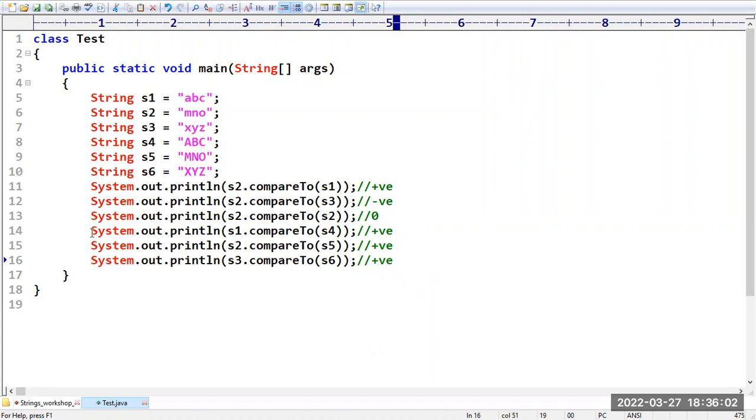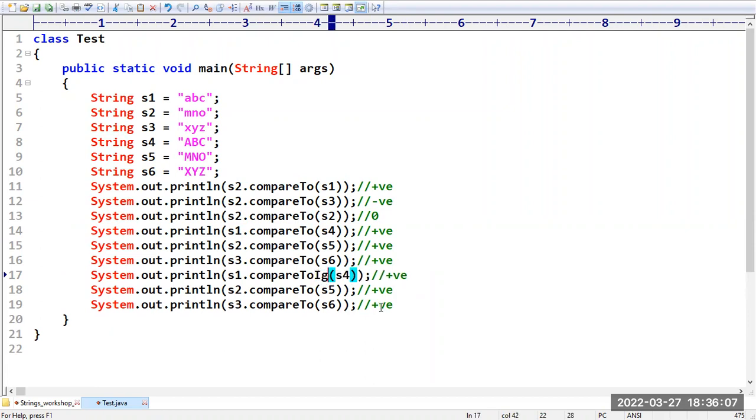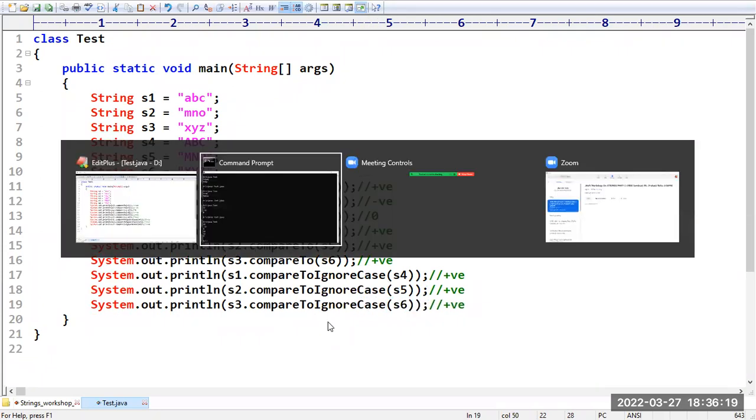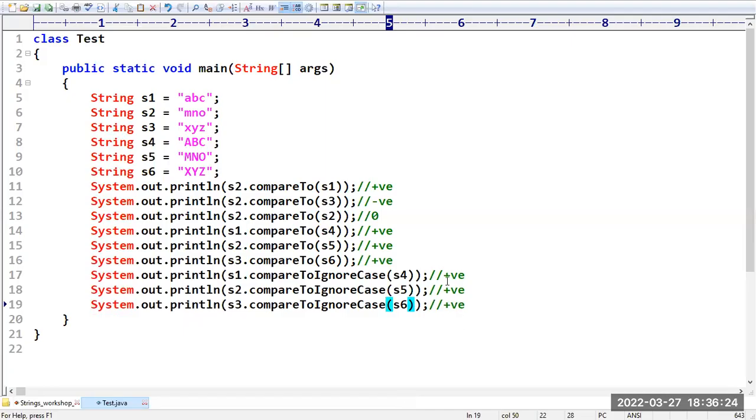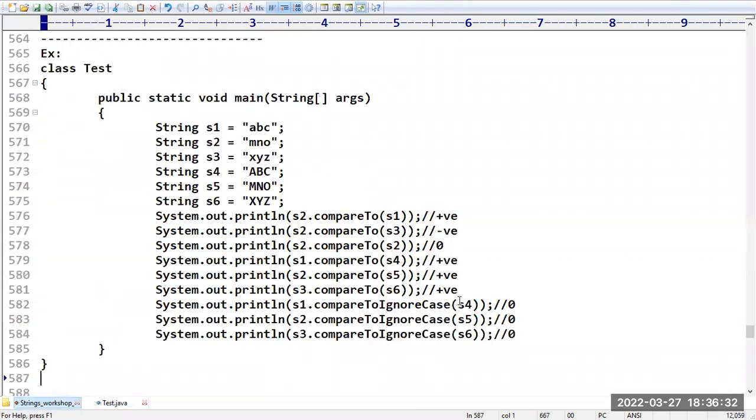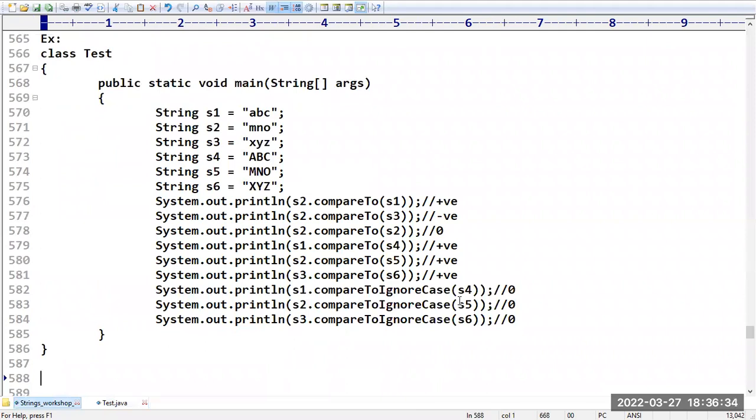But with the same function, if you take compareToIgnoreCase, what will happen? By ignoring the case, it is going to compare. So we will get zeros at the end. You can see here, we are getting 0, 0, and 0. This is the difference between compareTo and compareToIgnoreCase.